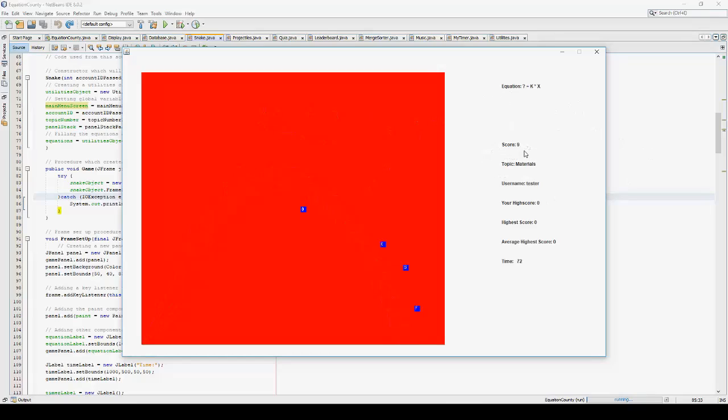Now for the second part of test 6, we will select an incorrect letter, and therefore my score should be decreased, a new equation should appear, and new letters should appear. So let's select S. I accidentally selected the correct answer, so in this case let's select Z. As you can see, my score was decreased and new letters appeared and a new equation appeared.